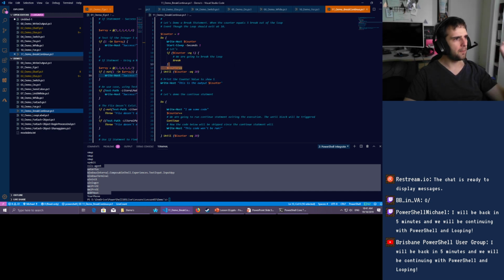As you can see in here, we're going to demo a break statement. When the counter equals 5, we're going to break out of the loop, even though the loop should exit at 10. The condition is to equal 10, but we're not going to do that. We're going to break out at 5. If we go ahead and run this, we're going to put a breakpoint there so we can actually see it hit this point.